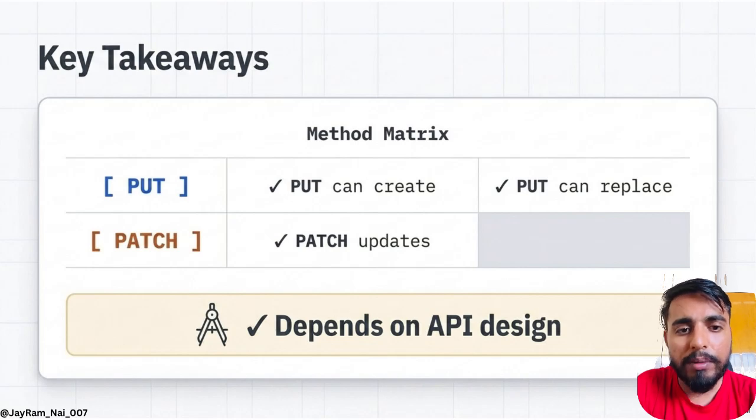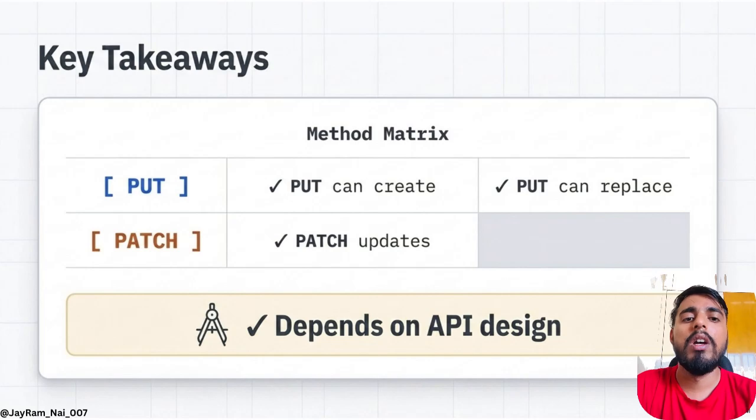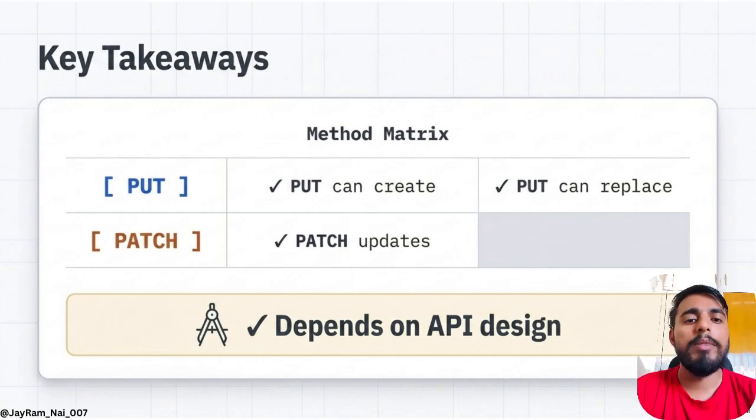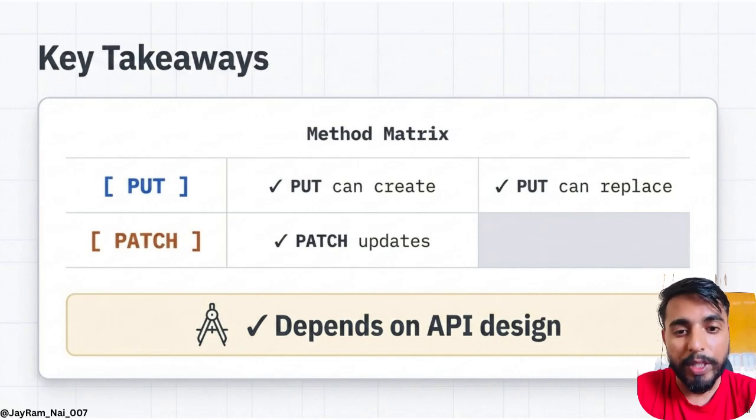Okay, let's lock in the takeaways. What we have learned so far. The mathematics. PUT can create, can replace. It's an upsert method. PATCH updates partially, not for creation. Both depend on your API design. The spec gives you the freedom. How you use that freedom is what good API design is about. This is very much important.